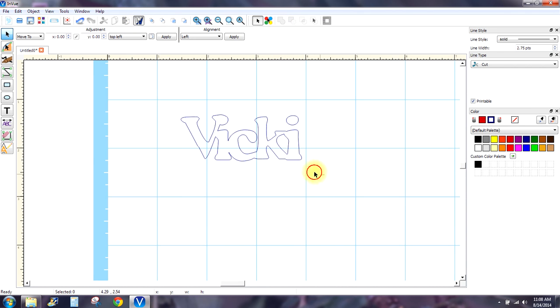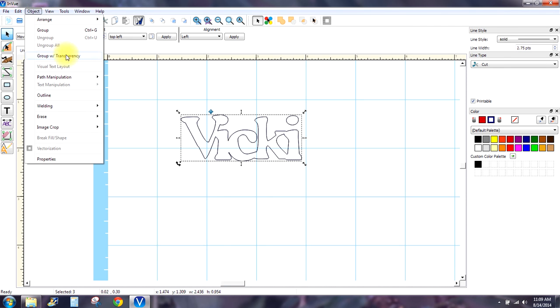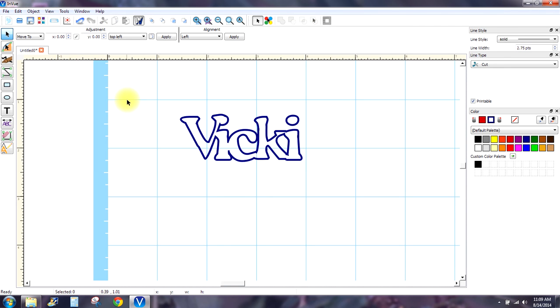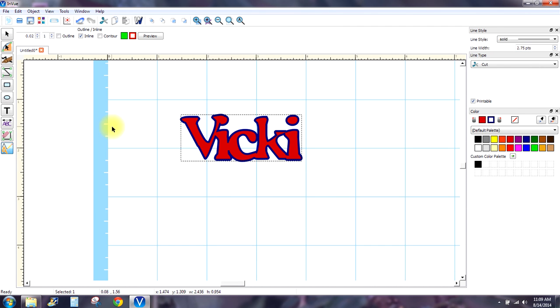That's that center. And here's another feature for you to learn about. I'm going to hold those together, and I'm going to come up to Object and Group with Transparency, and now they're together. I'm going to get out of the button there. Okay, so now I can put all these together and come over here, and I can do the inline outline.